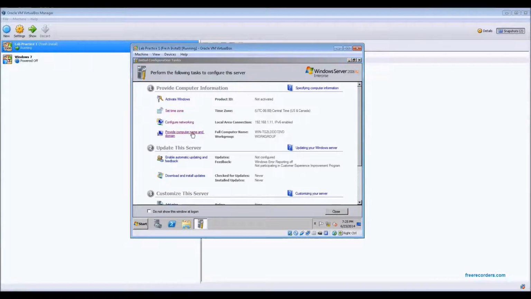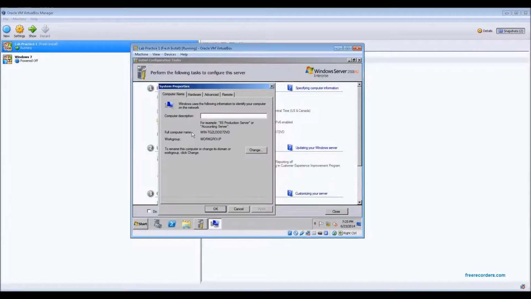Let's click that, provide computer name and domain, and this pops up. Pay attention here. I see this all the time. People put in what they want for the computer name in this box here, computer description. This has nothing to do with your computer name. That's just for a friendly description, maybe where the server is located or what the server is used for. Nothing to do at all with your computer name.